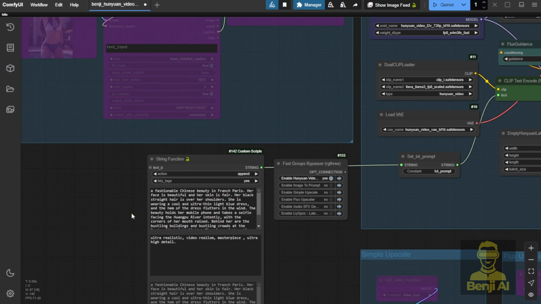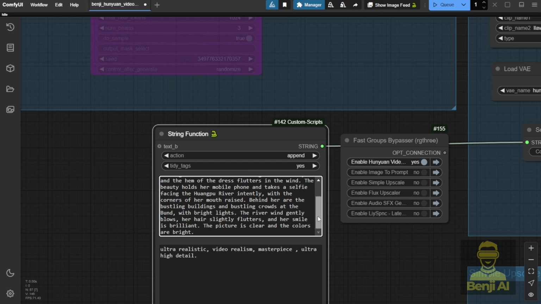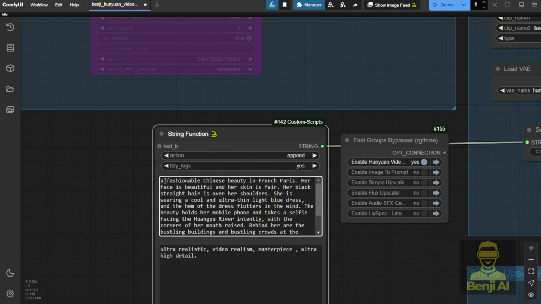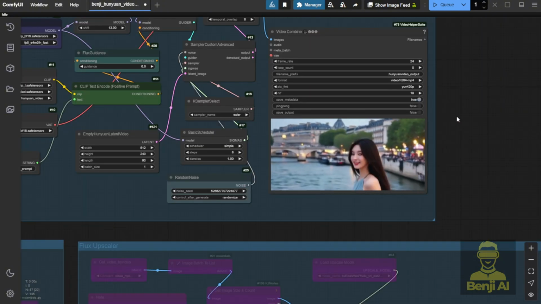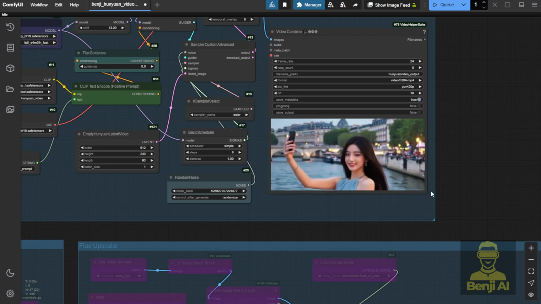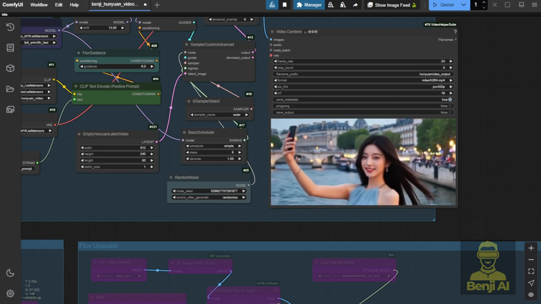We can still see that Hunyuan video follows the text prompts really well. The prompt instruction following is quite good. Even though I'm using the fast videos, it's still able to follow all my requirements here. We've got France, Paris, and all the elements of the character, including the shoulders, etc. The lady is holding a camera for a selfie.